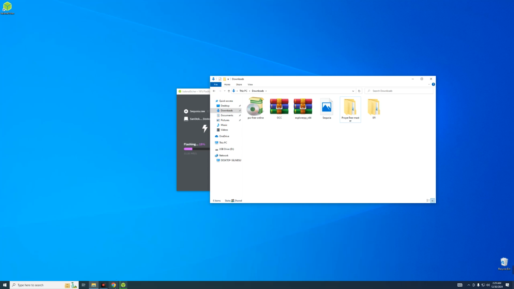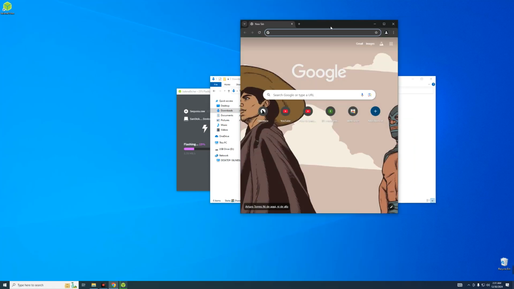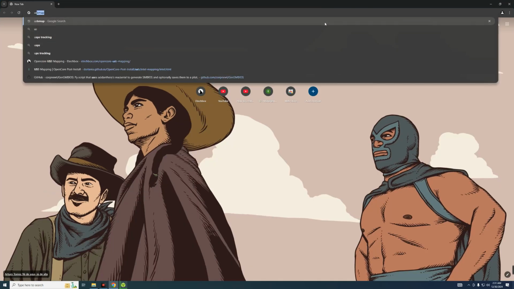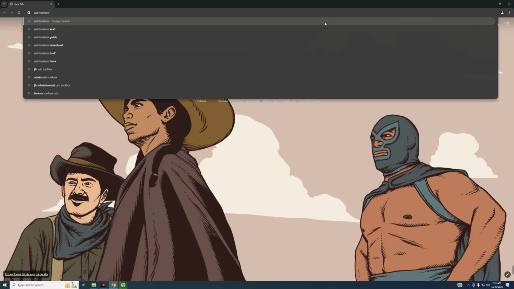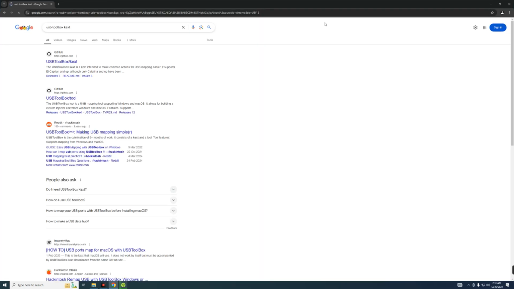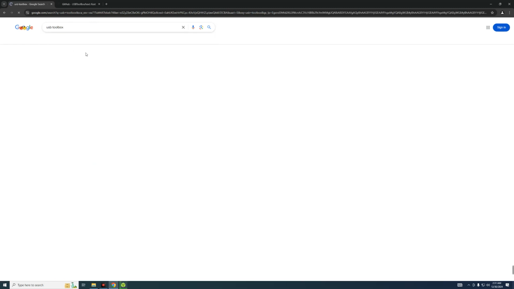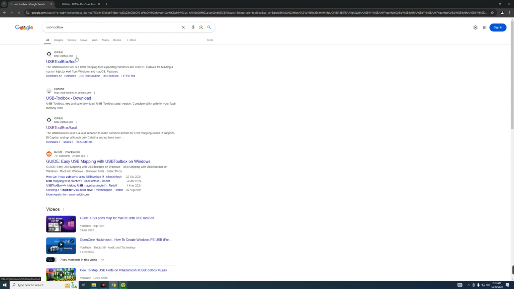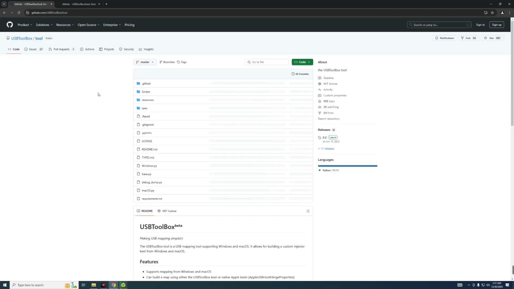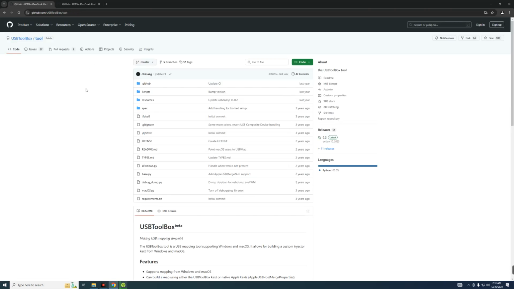So let's head to our browser and download. Now let's search for USB Toolbox Kext, and let's also search for USB Toolbox and then open. USB Toolbox Kext is the driver that will allow us to have access to this, and USB Toolbox is the software we're going to use to map our USB.